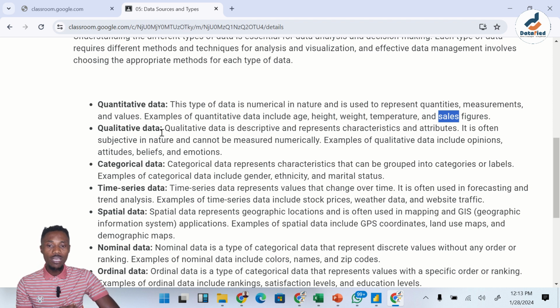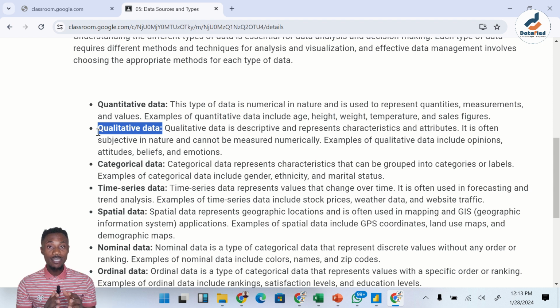The next type of data you're working with throughout your journey as a data analyst is qualitative data. This tells you the quality, or describes or represents the characteristics or attributes of any given feature. Now, it is often subjective in nature and cannot be measured numerically. Examples of qualitative data include the attitudes and opinions of people. So what's the opinion about weather, climate? What's the belief about a particular item or a particular subject? And what is this person's emotion? Those are qualitative data.